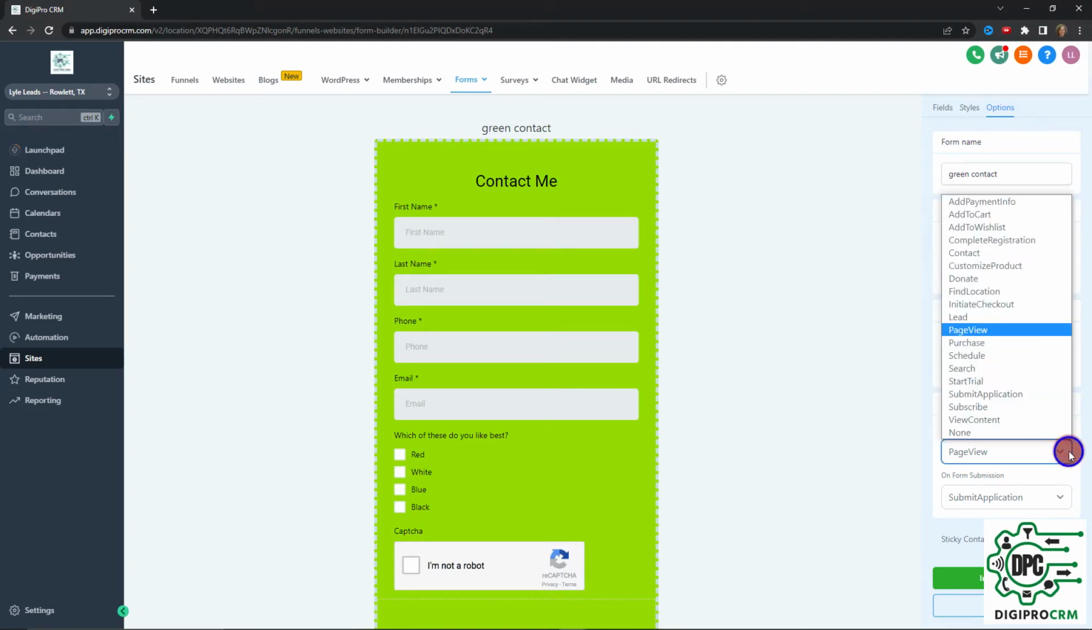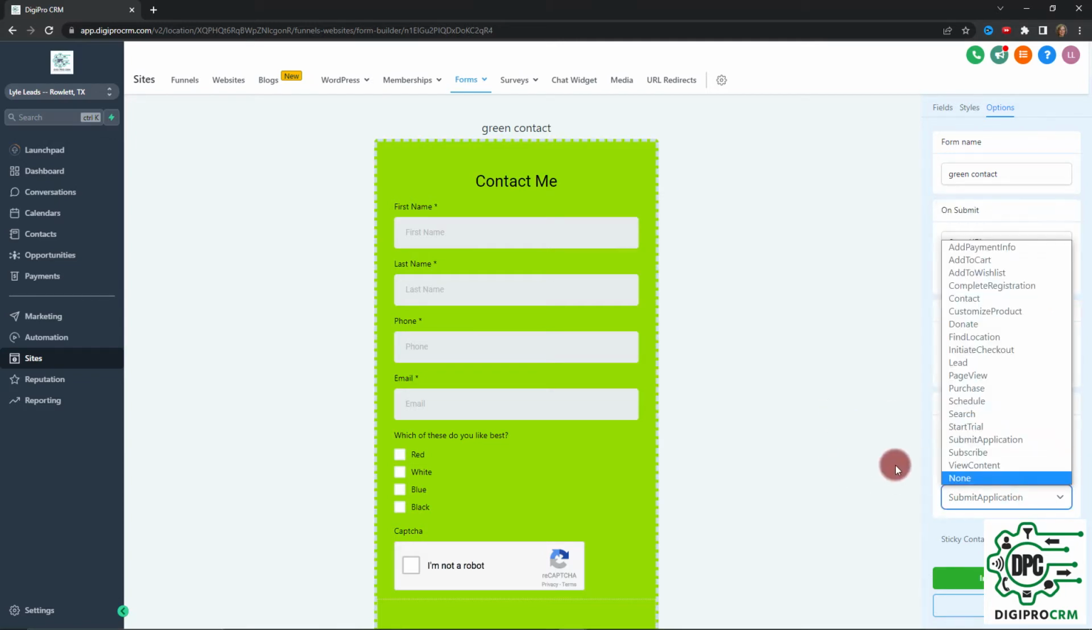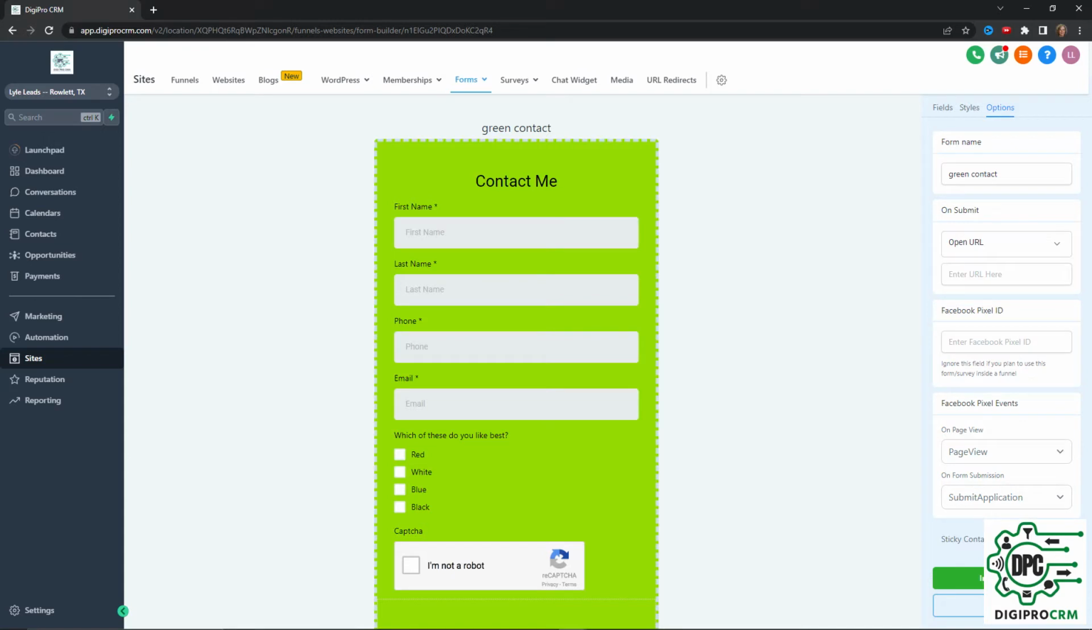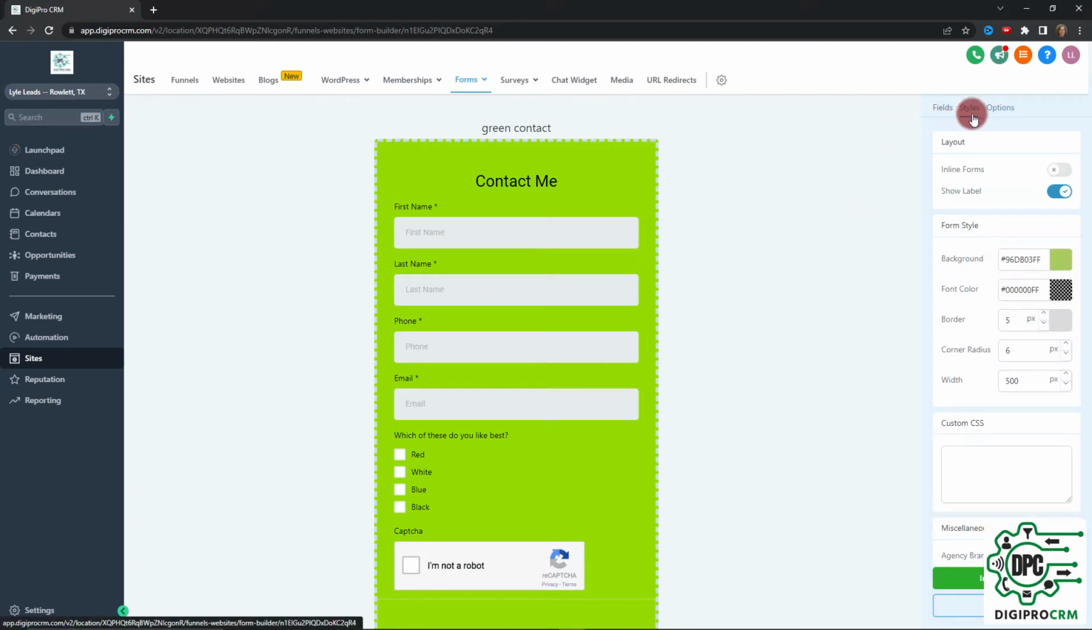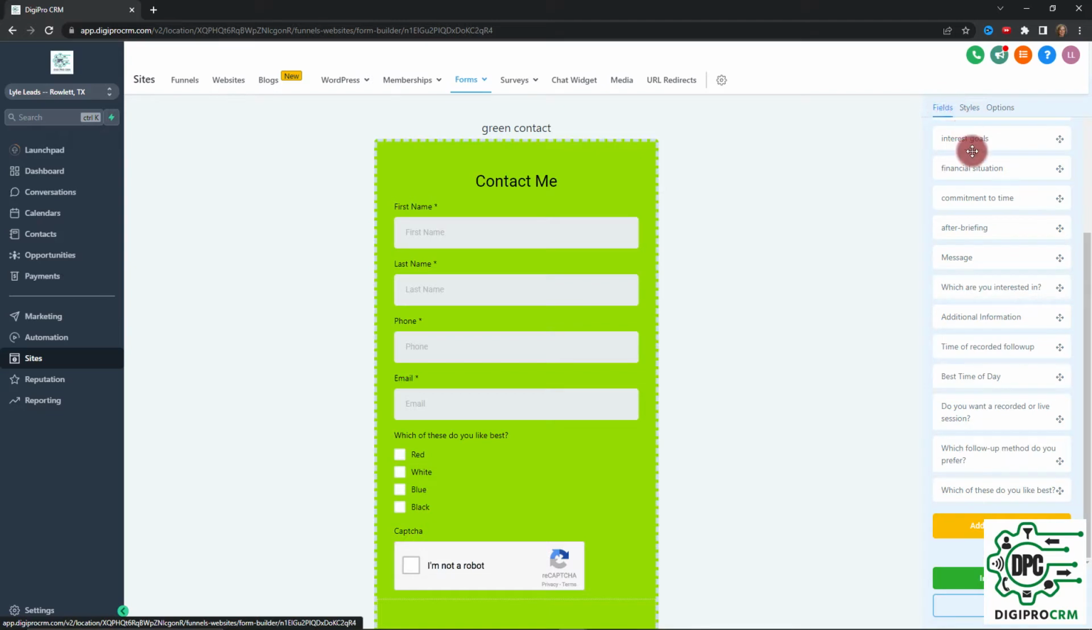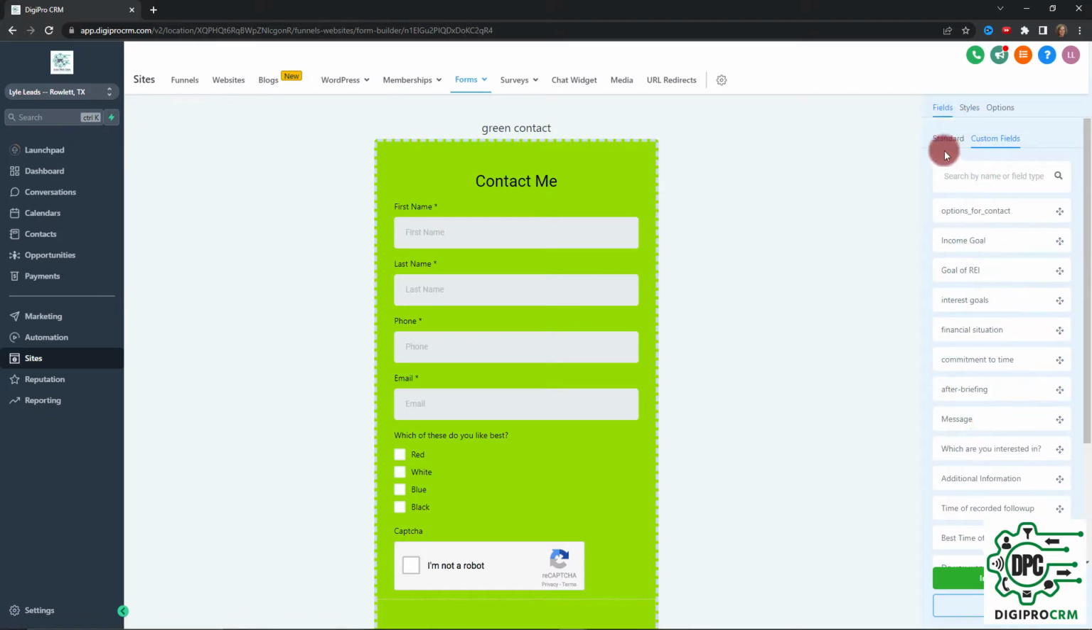The Facebook pixel, you're going to have to get very specific on that. You've got to know a little bit more, and we're not going to go through that in this training, but I would suggest keeping the sticky contact on. It'll autofill the information if they've already filled it in. Remember, your styles are your colors, and your fields, you have custom fields and standard fields. So you're going to save those things.